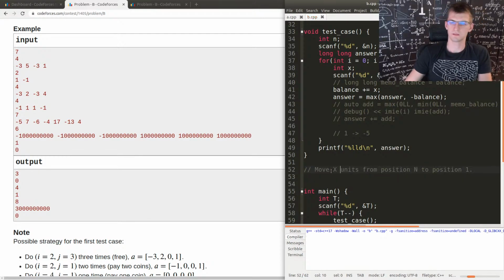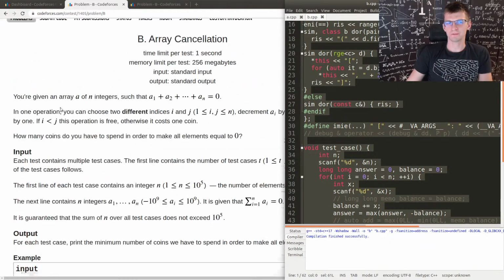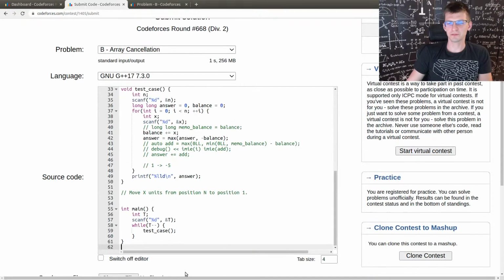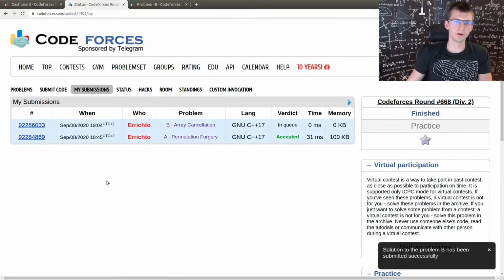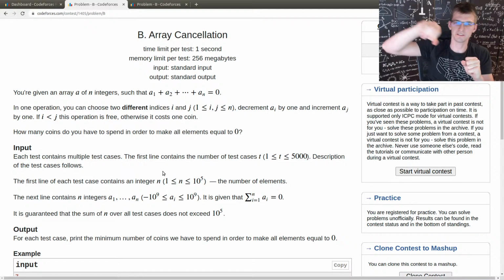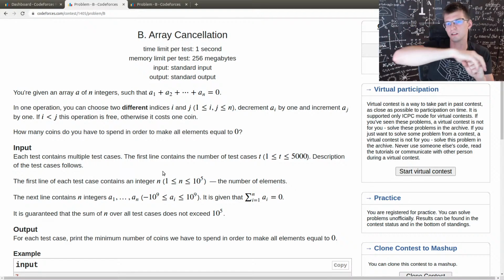I guess how I thought about this problem, I unnecessarily wanted to minimize the number of both types of operations. It's important here to understand that we can move to the right freely. We can move a unit from i to a bigger j completely for free. So instead of moving from position 10 to position 5, it's okay if I move from position 10 to position 1.